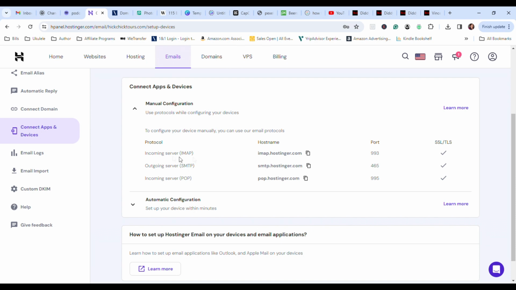So you're going to make sure your incoming server, the IMAP, has this address. And make sure that port number is showing. Then on the outgoing SMTP, make sure that is showing, and port 465. And then it will configure. Ta-da!